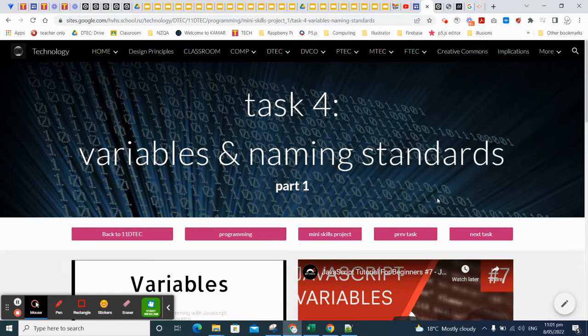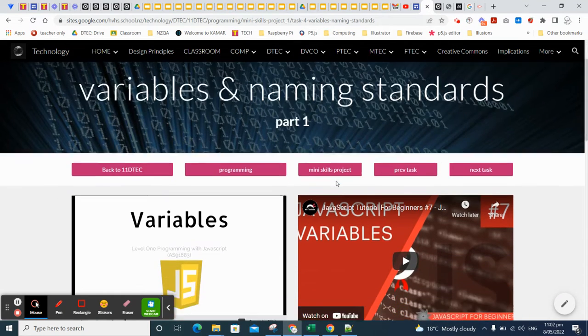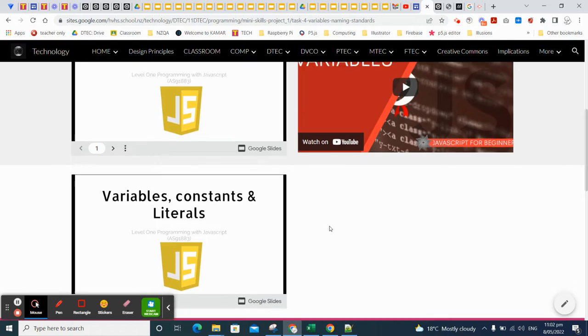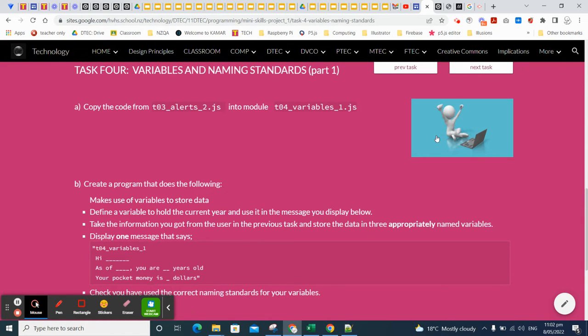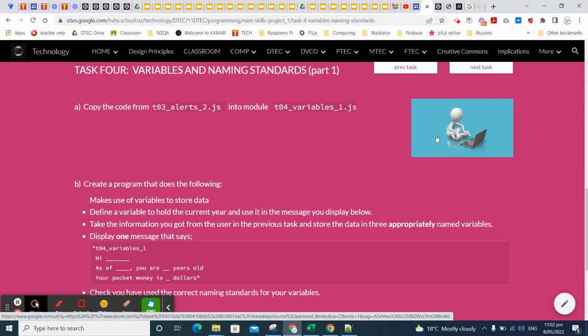Task 4, Variable and Naming Standards. Part 1. There's 2 PowerPoints to go through in a video. Down here, it says copy the code from T3 alerts Part 2 into T4 variables. And you can see it's got an old style video which will be updated with this one.